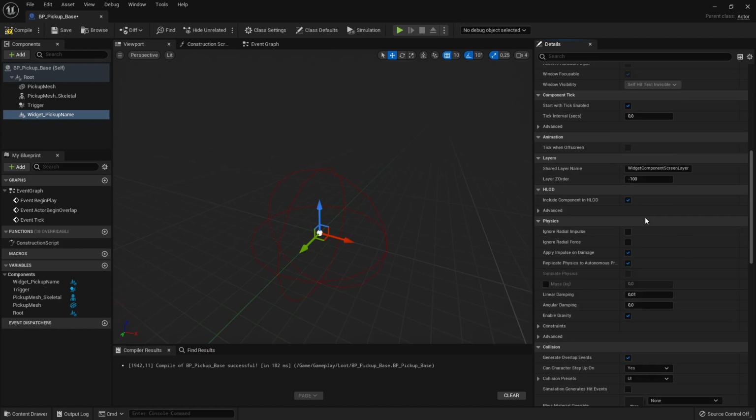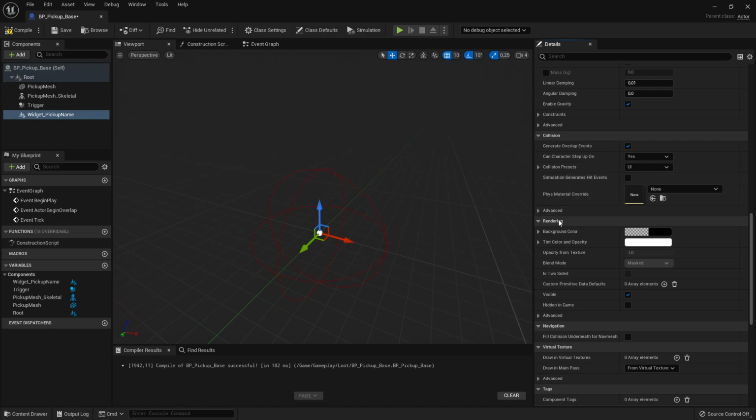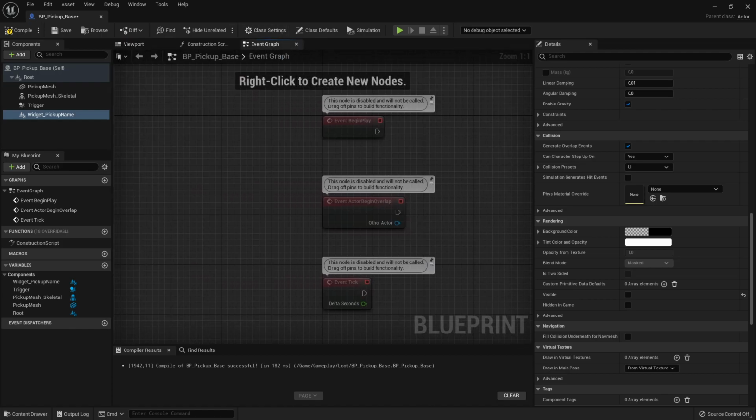So make sure you tick this little box as well. And by the way, we also want to scroll down and look for rendering and set the visibility flag to false. So by default it's hidden, and we're going to show it only if we want to. Okay, we have our components set up as well. So now we need a few variables. Let's just create those right away to make our lives a little bit easier.